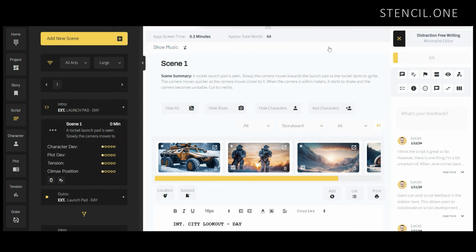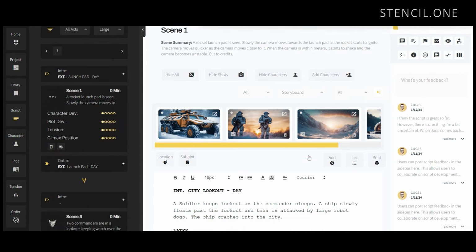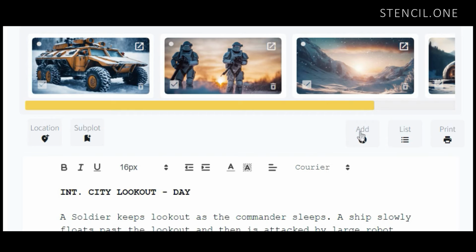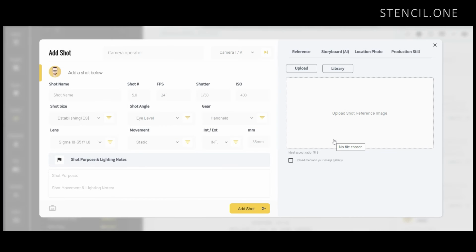Next, just above your script, you'll see a button for Add. Select that button. From here, you can add a new shot. You can give your shot a name, number, set its frames per second, shutter speed, shot size, angle, and any other important camera information you want to add. Now, it's time to add the storyboard image.